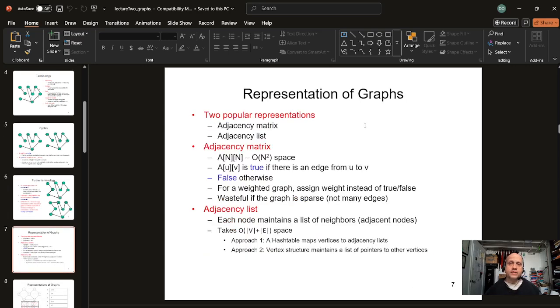So representations of graphs, two popular representations. I have an adjacency matrix and an adjacency list, right? The matrix is your Boolean-based representation, and I spoke to this earlier, right? And the list is the pairwise node to node through one edge, and all the pairs being added together is going to be the associated list. So with the adjacency matrix, it is O of n squared space. And A[u][v] is true if there's an edge from U to V, right? Or false otherwise. So it's just a Boolean representation, right?